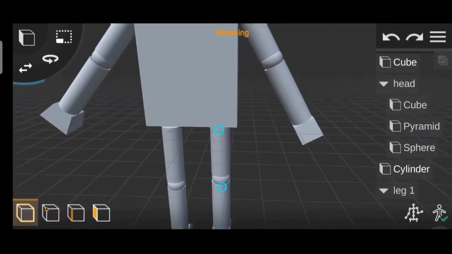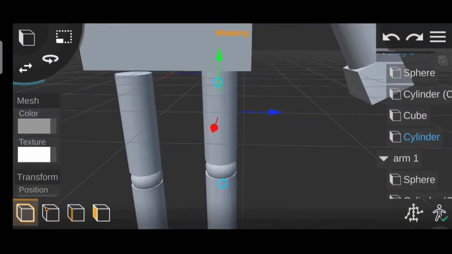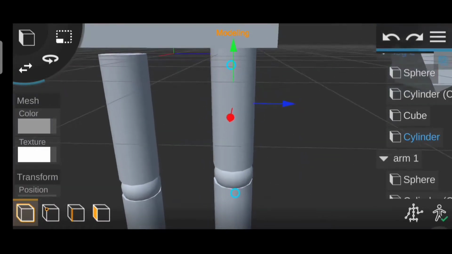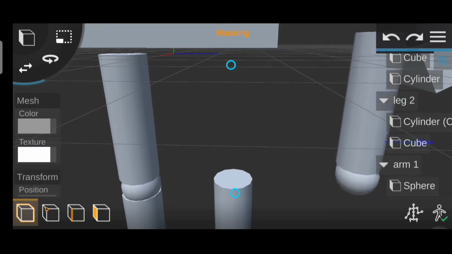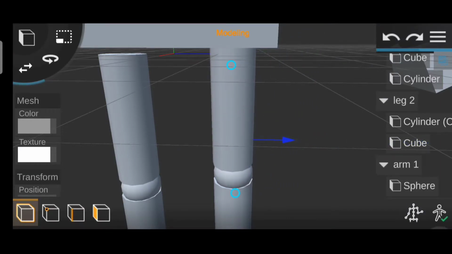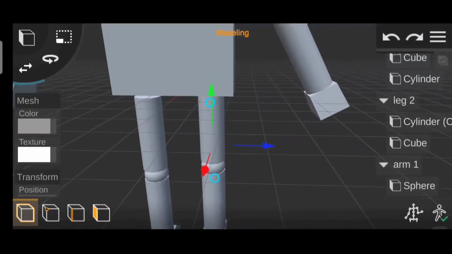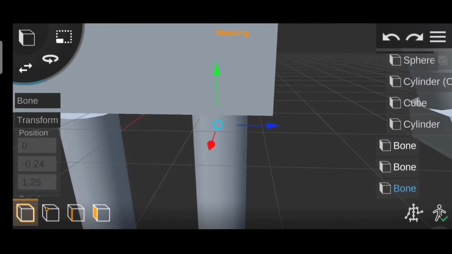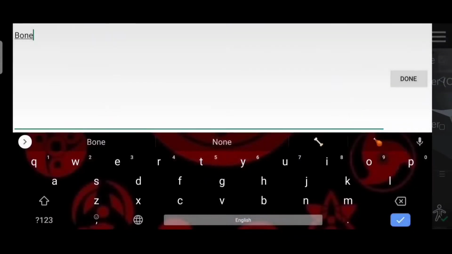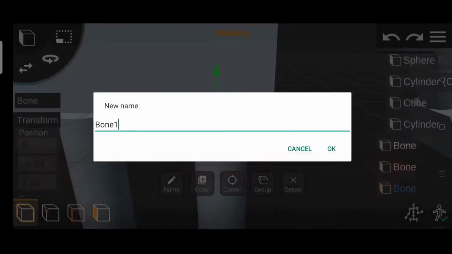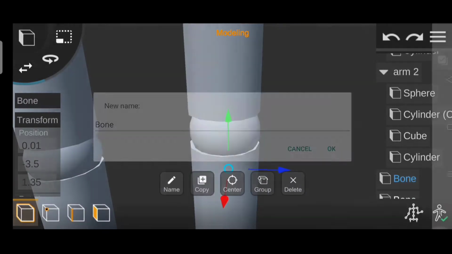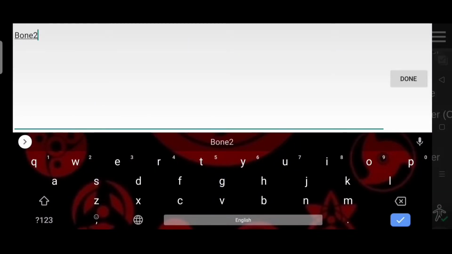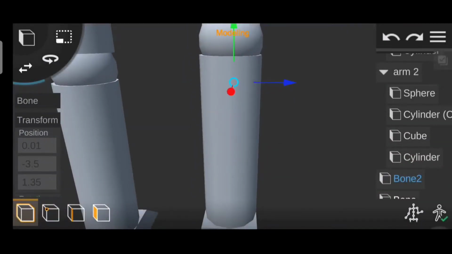After that, I will make a group of this cylinder and this sphere like this. Now this is a group. Now I will name these bones so that I will not get confused. I will name this bone 1, and I will name this bone 2, and I will name this bone 3.